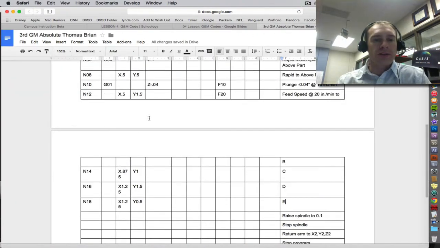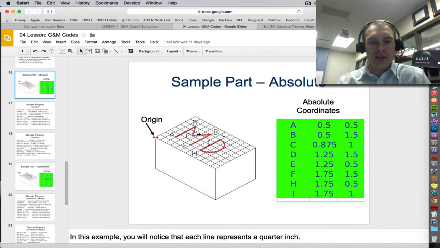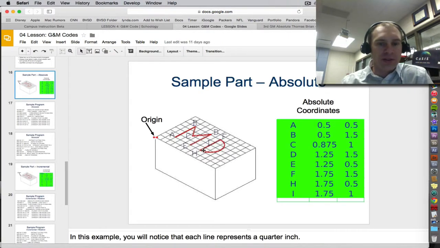So I've finished out the points. I've gone to point B, C, D, and E. So we have B, C, D, and E. But at this point, I can't go straight to H because I'll put a line there. So I have to go up, over, and then plunge back down before I go to F. So if I'm at E, I need to go up to Z.1 and then over to H.